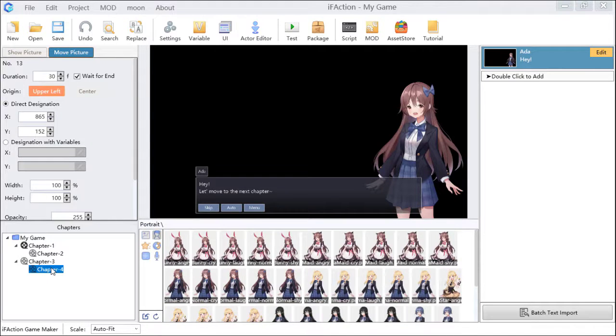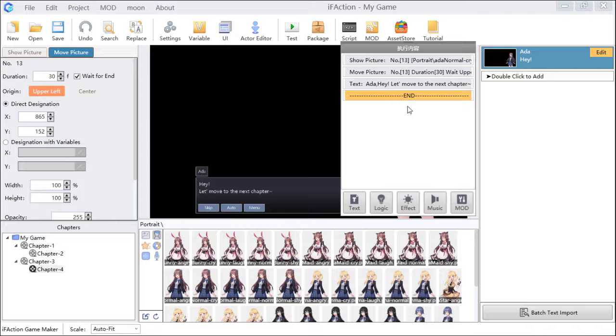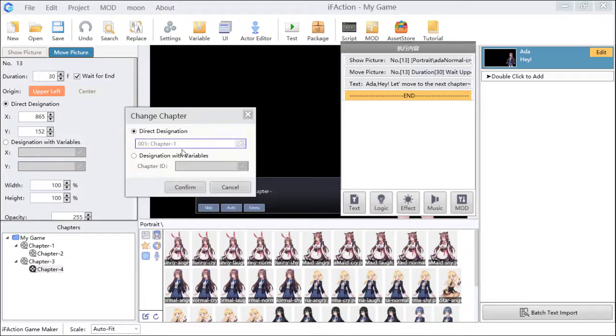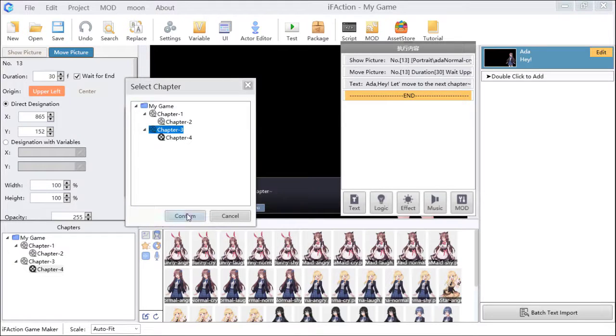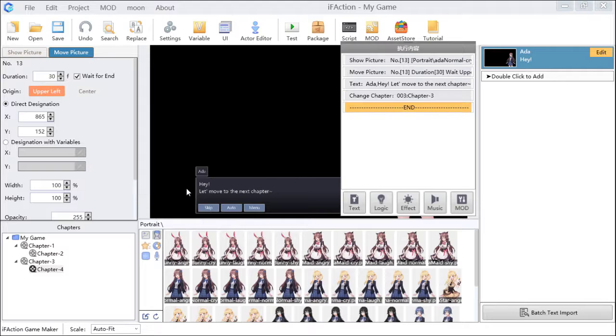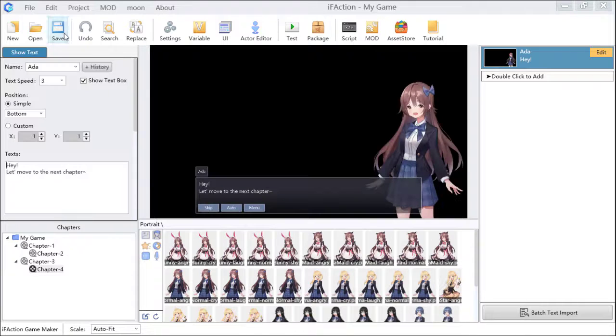And then we set chapter 4 as the start chapter. Okay, and then we add it here, and we choose change chapter and choose chapter 3, confirm. So it will jump to chapter 3 when the event goes to here. Okay, let's see the effect.